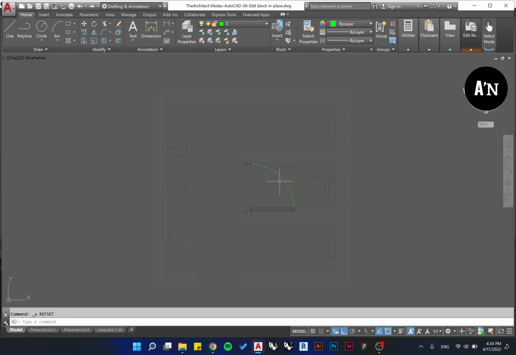Control Z, how to remove, ref set, remove. You see that line is not part of the block anymore.